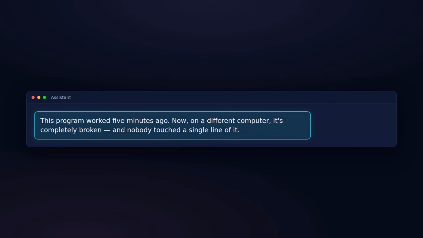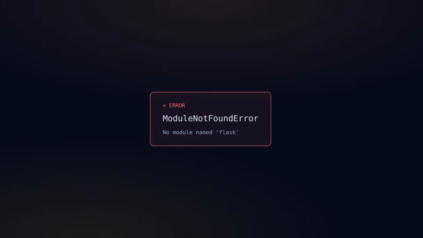This program worked 5 minutes ago. Now on a different computer, it's completely broken, and nobody touched a single line of it. A program that ran perfectly a minute ago just crashed, and nobody touched the code.